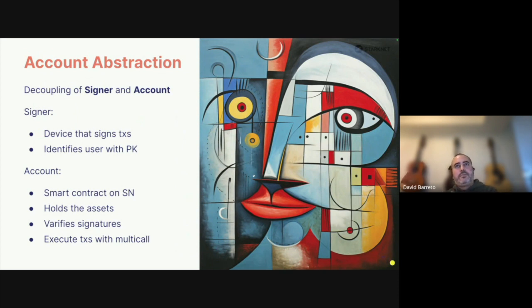I'm talking about account abstraction, but what that is basically is the decoupling of the signer from the account. When you have something like, I don't know, a Ledger, the same device has both things. It's both the signer and the holder of the assets. In this case, because they are decoupled, the signer is the thing that signs transactions and also identifies a user through a private key. Now, the account is a smart contract on Starknet, the thing that holds the assets. It verifies the signatures, so you can have some flexibility in how you want to make that verification. And it's also the entity that executes the transaction using the multi-call pattern.